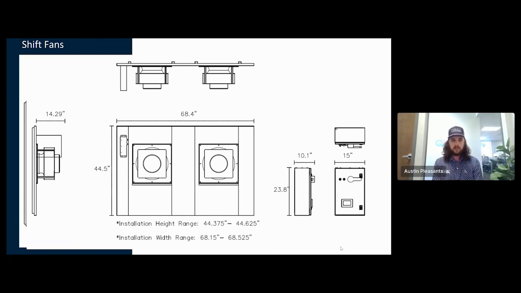All you got to do is submit a special request saying, hey, make sure there's no components within 6 inches, 12 inches of the bottom. Same thing goes with left or right. Sometimes there's a column in the way, pipes, you name it. In a retrofit application, there's always something going on. So if you need to shift the fans in any direction, we can do that.